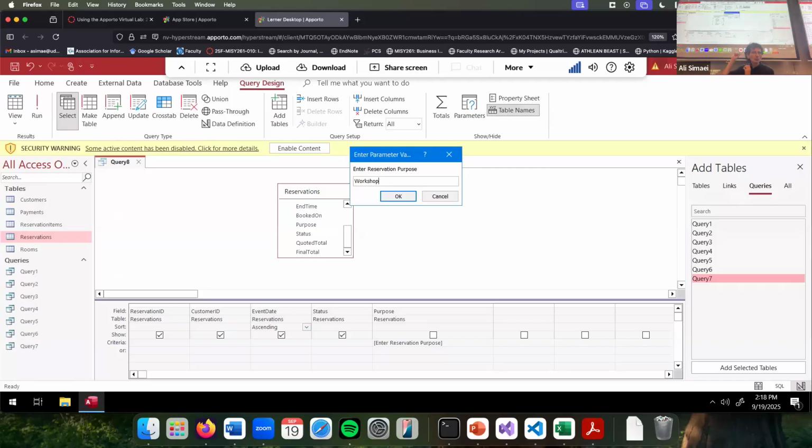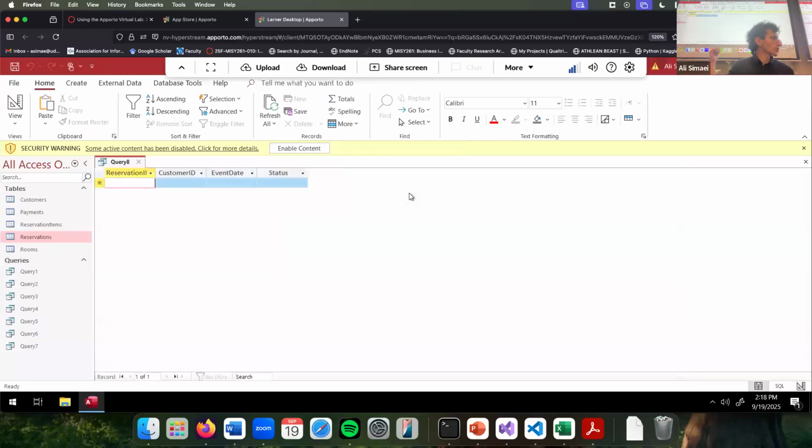Remember, anything you type here should exactly match what you have recorded in the table. So if I place a space here between workshop and click OK, it will not show me anything because there is no match there. It has to exactly match what you have in the table.